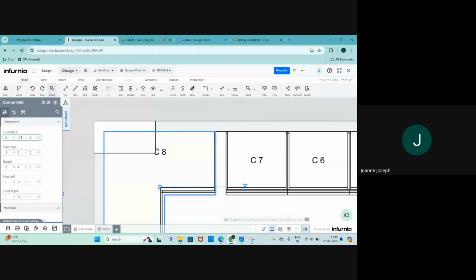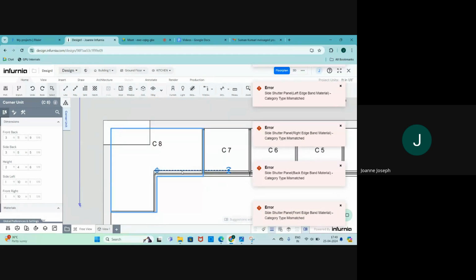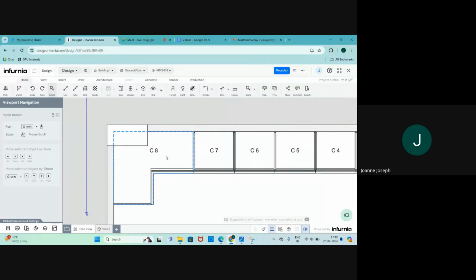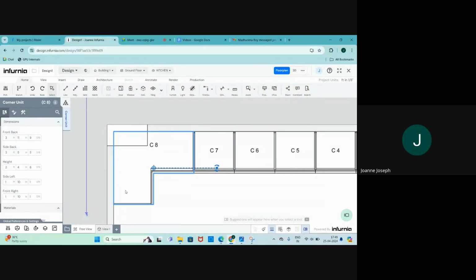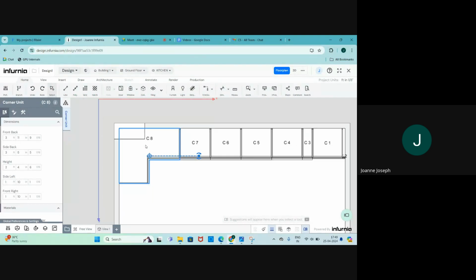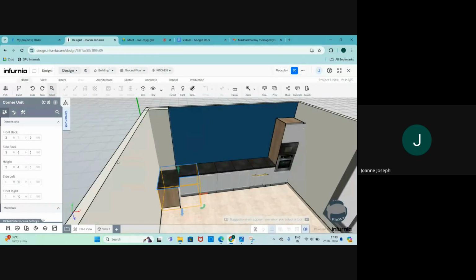Sorry, this was 11 inches because we need to add 6 here. So now it is correct. So this is how you can accommodate. So this is the front back. This is the front back. This is the side back. The side left is what happens in the front, and the front right is this side. So you can keep that in mind. So in this way, this is how your corner unit can be added.